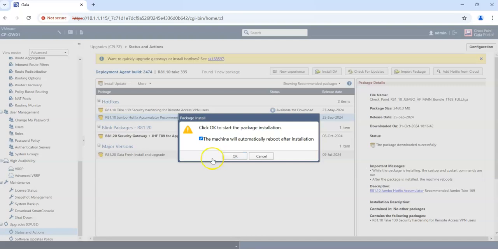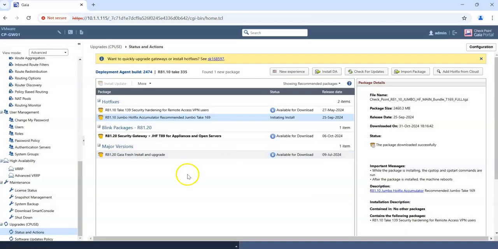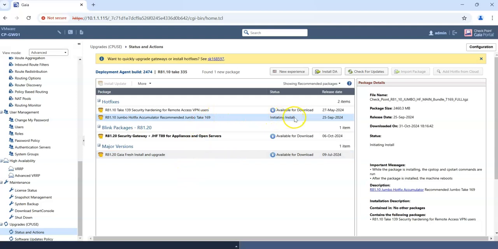So you would unselect that, leave it not selected, and then you can reboot when it's not production time. So for now, this is a lab. We can reboot the machine. So what happens is it will start the installation.